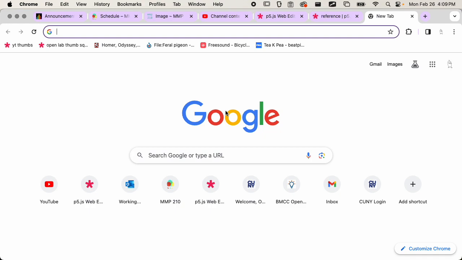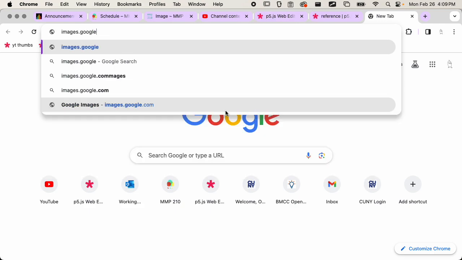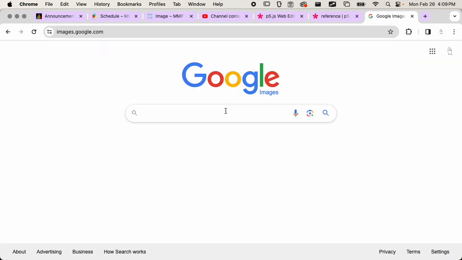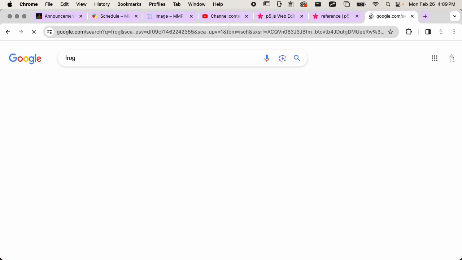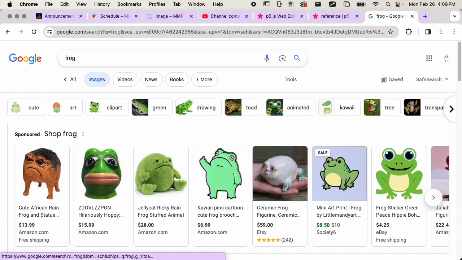So I'm going to go to Google Images and search for an image. I'm going to make a meme, and I'm going to make it about a frog. So I'm just going to search for a frog. And one thing that I'm going to want to do if I'm creating something using sources from other places is to make sure that I'm allowed, that I basically have license or permission to use that content.